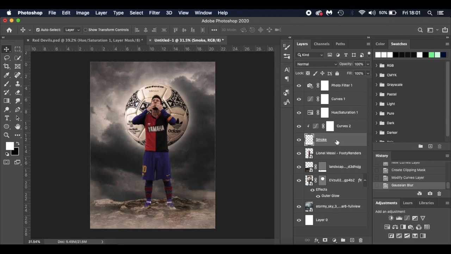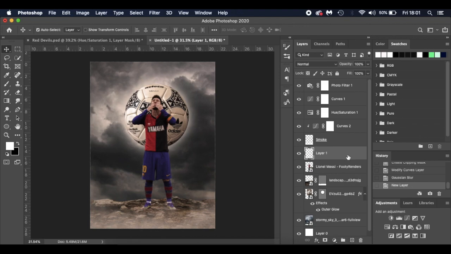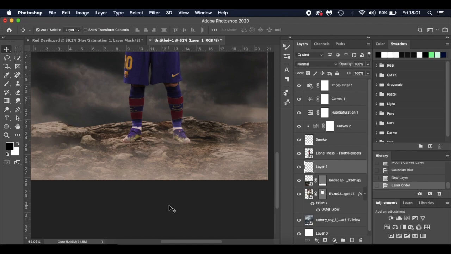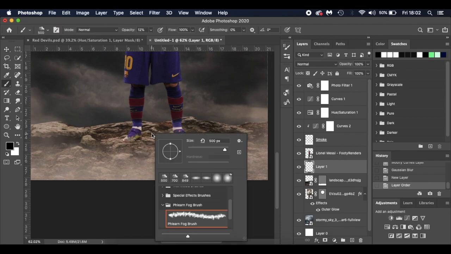So that's our smoke. What I'm going to do is I'm going to work on Lionel Messi himself. So I'm going to select Messi over here, and what I'm going to do is I'm going to add a shadow underneath him first. So a new layer. I'm going to drag it underneath Messi. There we go. I'm going to hit D on your keyboard first, then hit X. Make sure you've got black selected as your foreground colour. Okay, I'm going to hit B for my brush tool again.